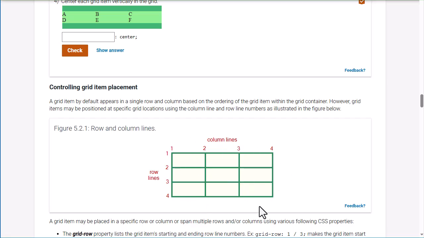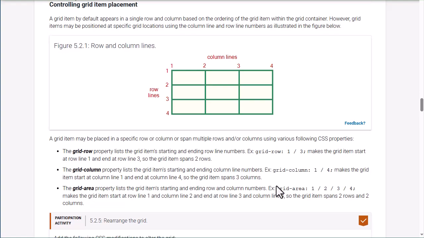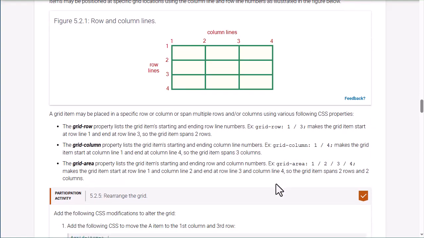So instead of 1, 2, 3, we have 1, 2, 3, 4 in columns and 1, 2, 3, 4 in rows. A little bit different, so just keep that in mind when you're trying to lay things out. And this will allow us to use some other grid item properties that'll allow us to place items in different sizes in different areas. So the grid row property lists the grid item's starting row and line number. The grid column property lists the starting and ending columns. And the grid area, well, combines both of them.